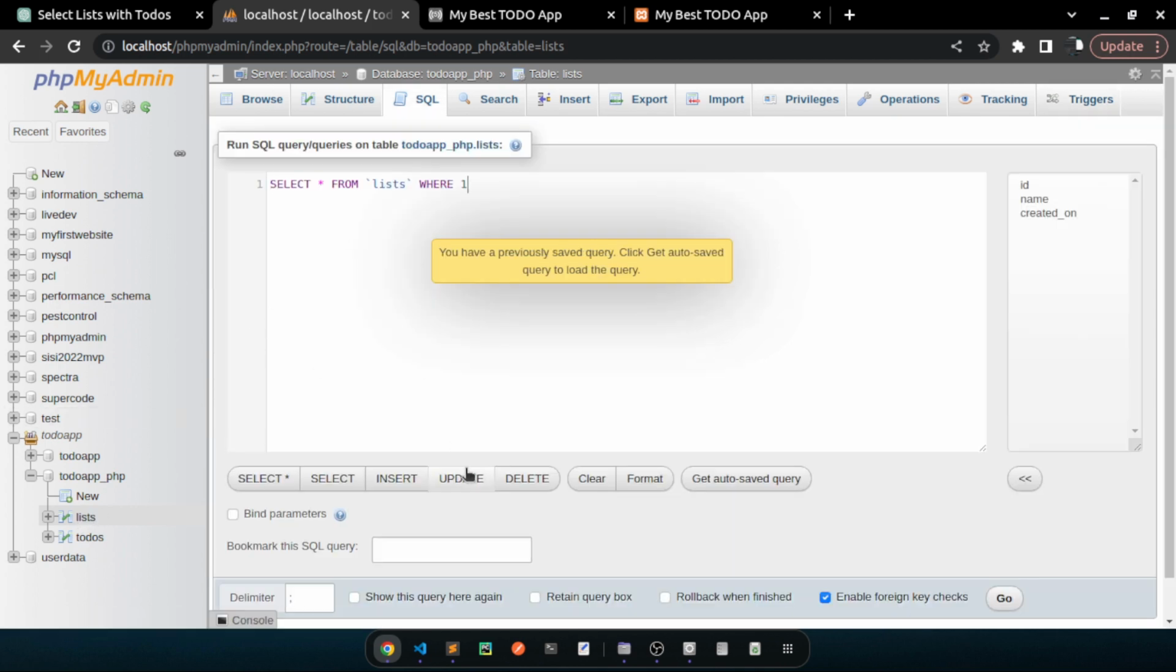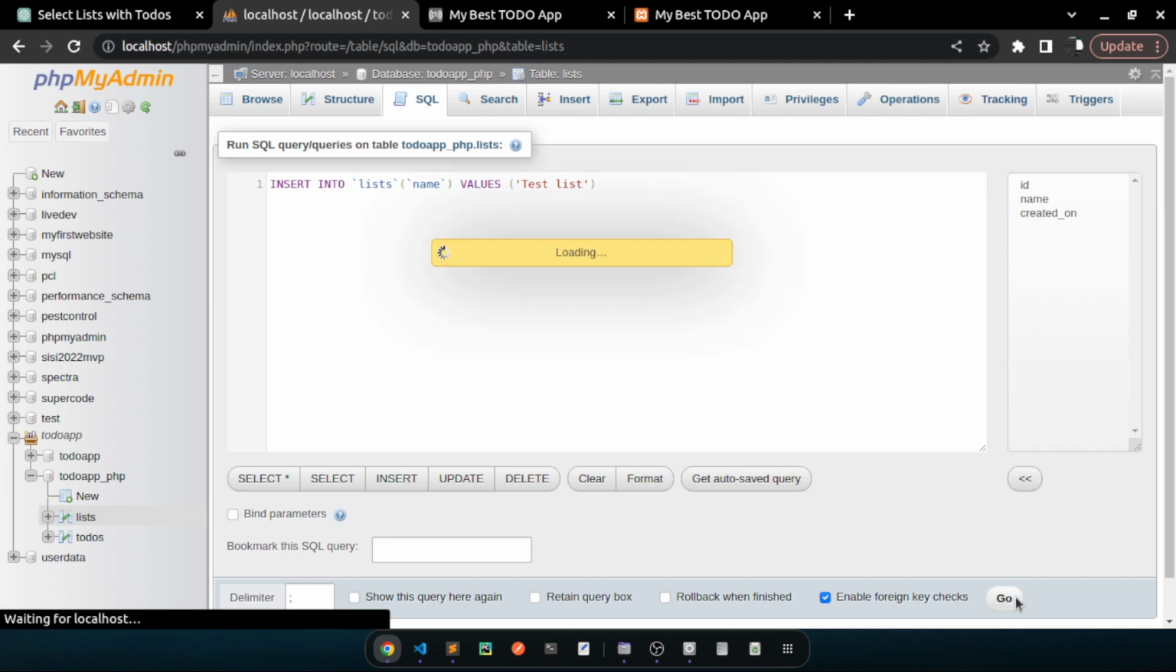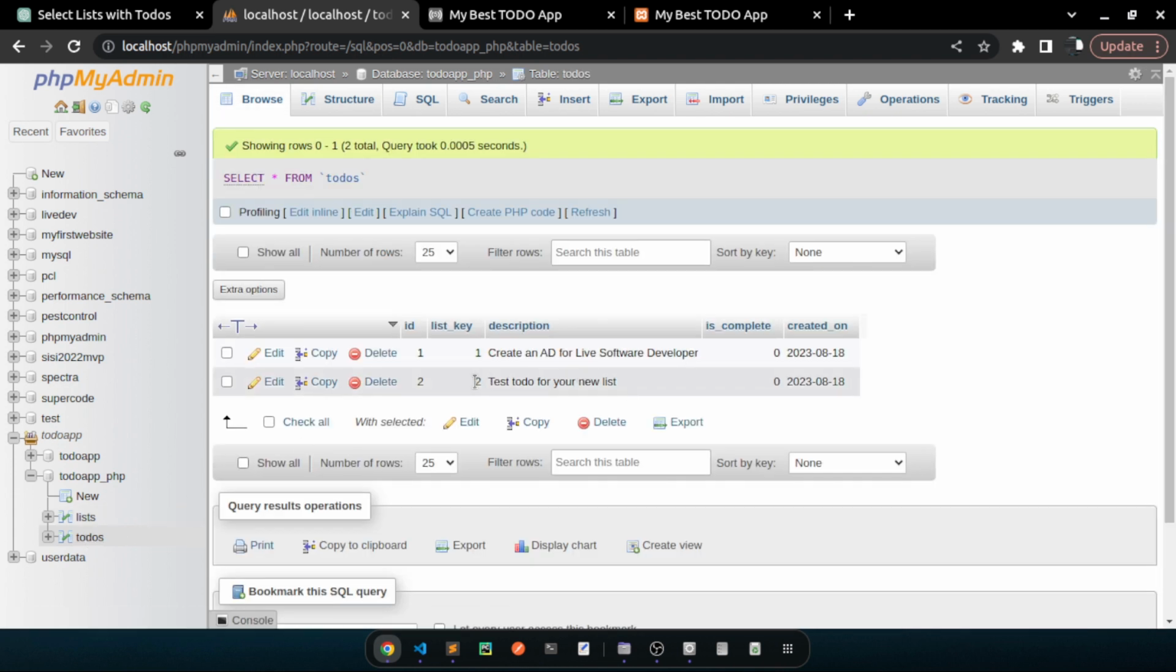I'm under lists, so I can just insert. I'm specifically going to insert a single list there, test list, for example, a test list like this, and click go. So if I do that and go to my to-dos now, you will notice a new to-do added for a specific key, that is ID 2, test to do for your new list, and everything is working complete and nice.